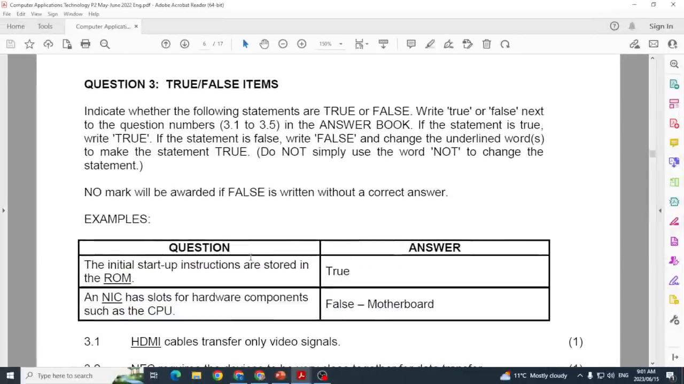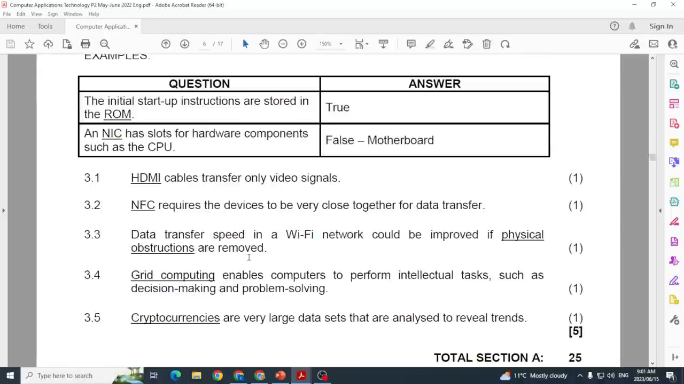So question number 3 deals with true and false items. So let's just have a look at this. It's just 5 questions and then we are done with section A. Now again, when you deal with true or false, you need to say whether something is true, and that'll give you 1 mark. And then you need to indicate whether something is false, but also replace the underlined word in order to make the statement true. So you can't just say false. You won't get a mark for that. It's got to be false and what the word should be in order to make it true.